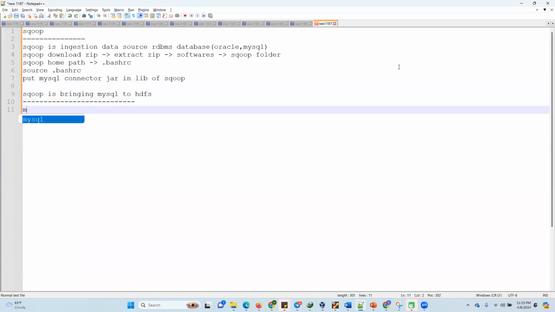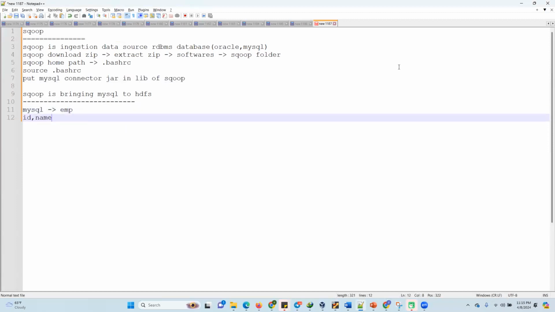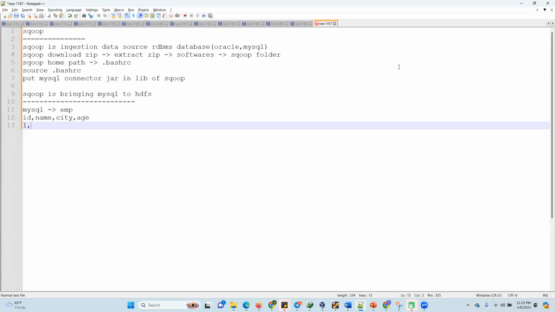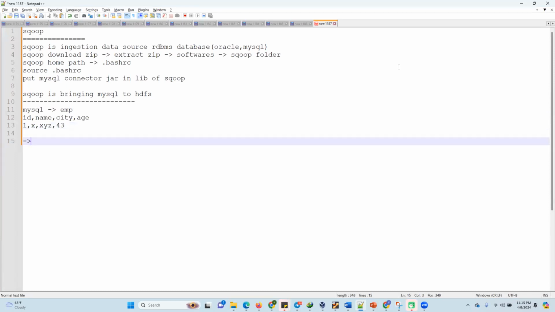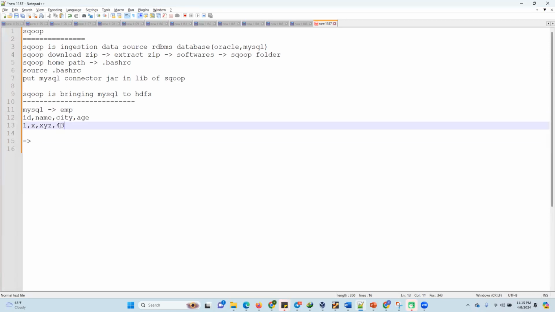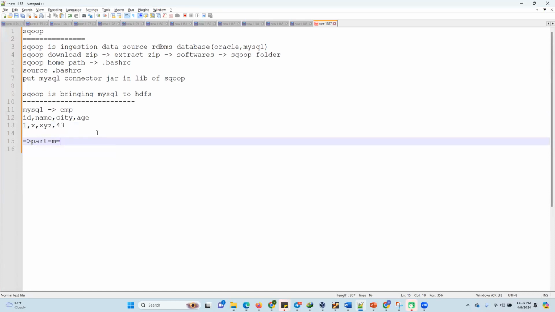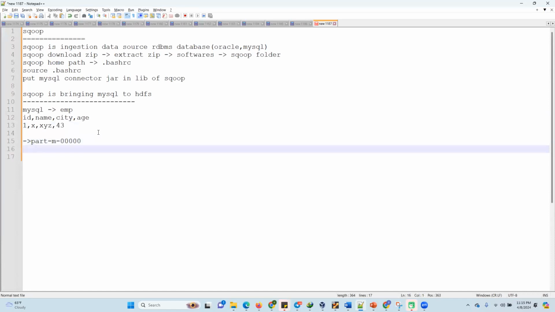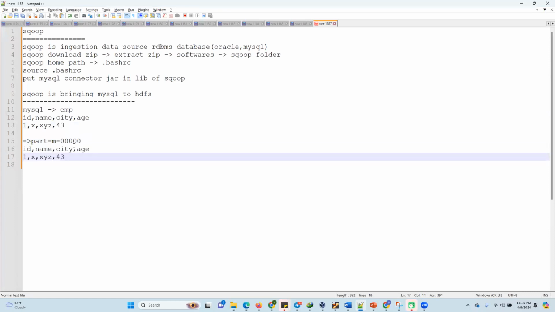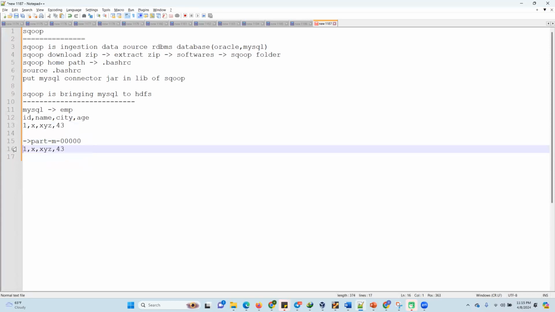Suppose in MySQL I have a table EMP, and there is data: ID, name, city, date. Some data is there, and this data I'm writing as a file. The same data will come as a file. This file will be named part-m-00005. This is a naming convention of the file you already know from MapReduce and Hive. This file will be created without a header.